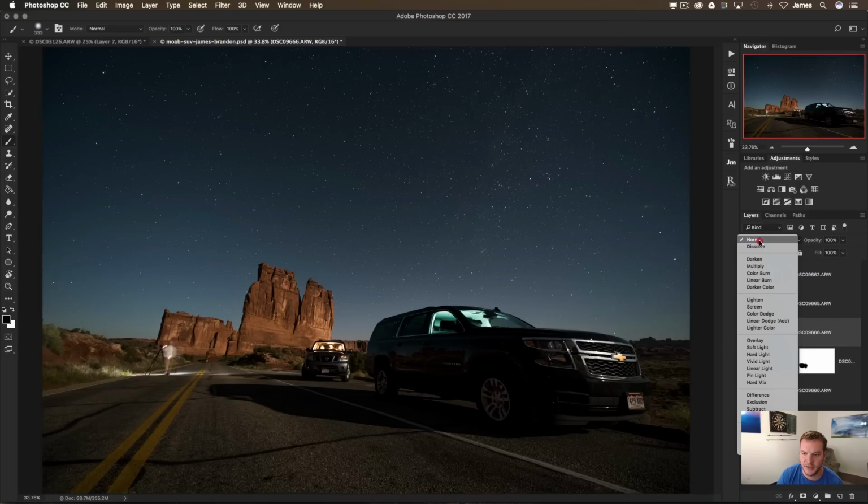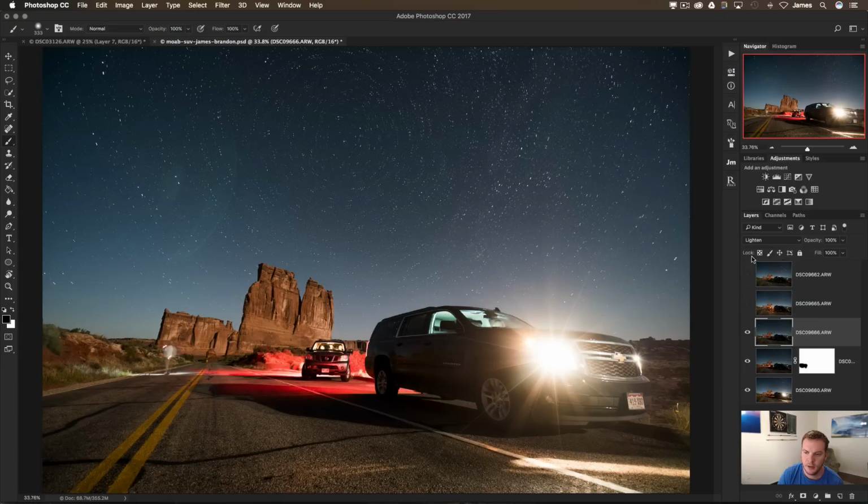Same thing, we're going to set this to lighten and then turn this on and off, and see right here, this is where we turn the cab on. Now I can paint him out again with another mask, or I can try just bringing this mask up and replicating it. To do that, you'll hold down the Option key, click on the mask, and then drag it up. And you can see that it did a pretty good job.